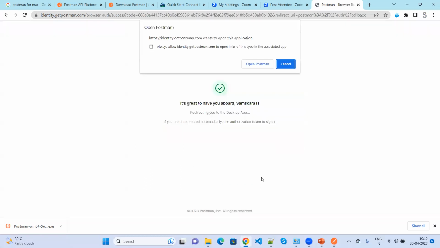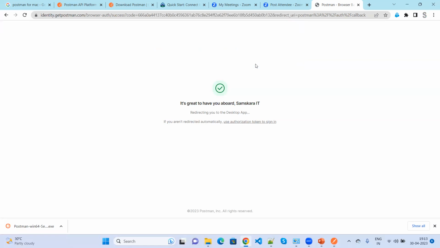Once you click on accept, you will see an alert message saying always allow identity.getpostman.com to open the link. Now in this case, just say open Postman. Instead of checking this, just say here open Postman. So click on open Postman, and it will open up the Postman.